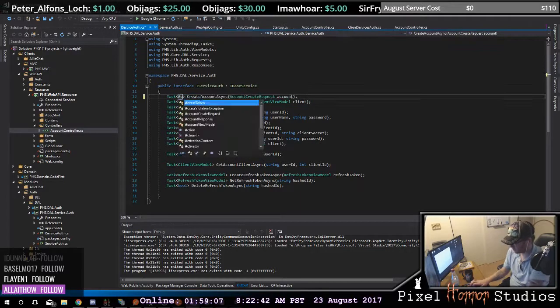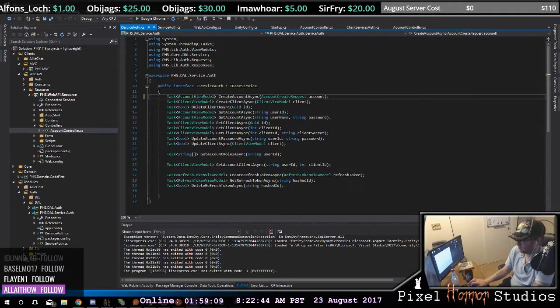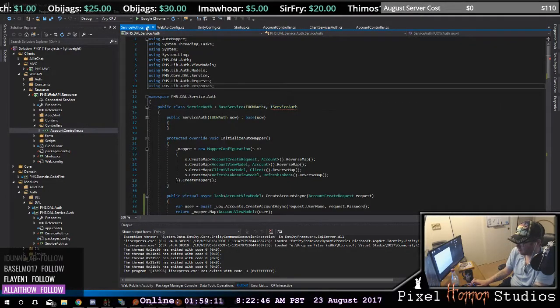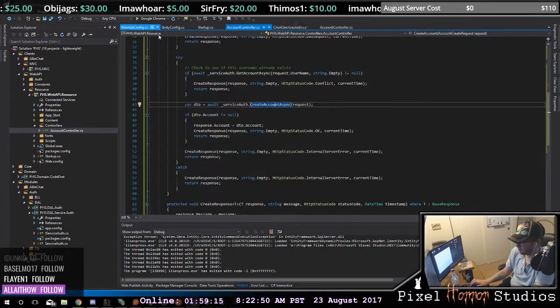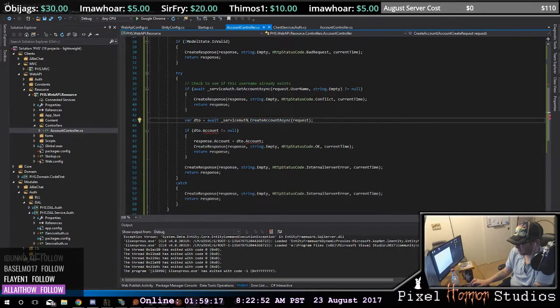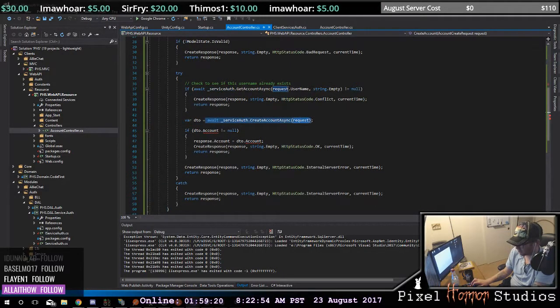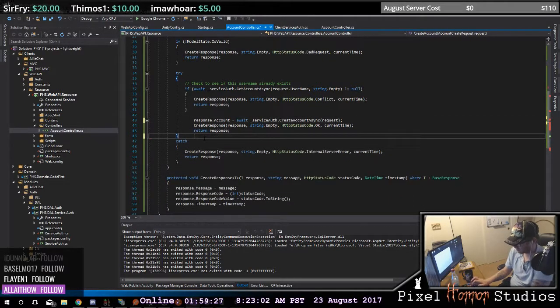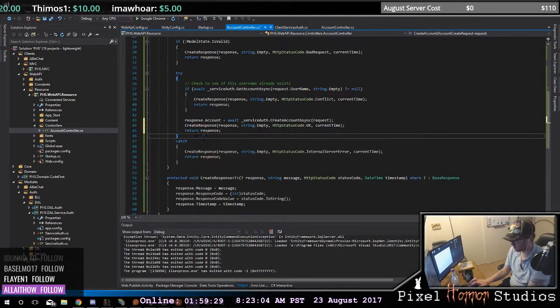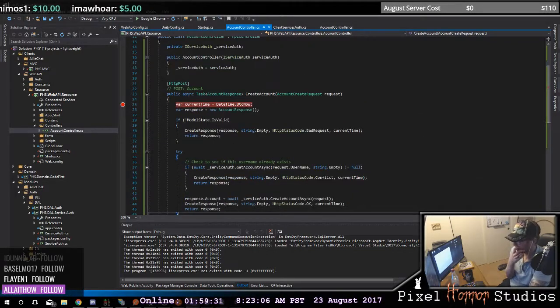Create account is going to be an account view model. So let's see how that works. And then that means that this thing is no data transfer object. Now it's just going to be this. Okay, let's run it.